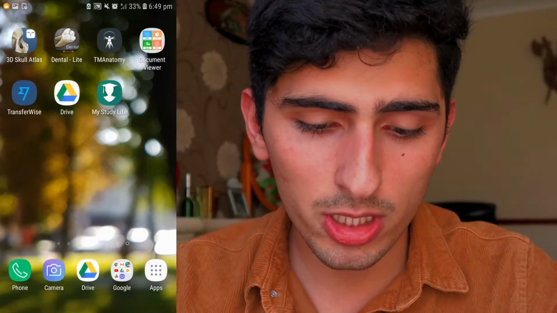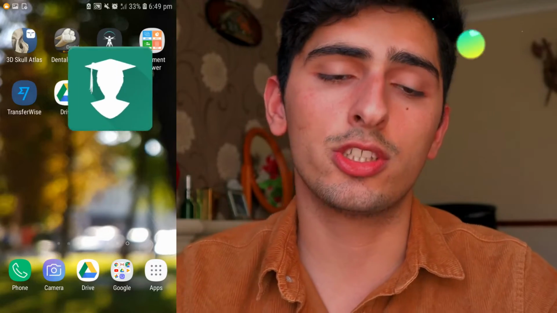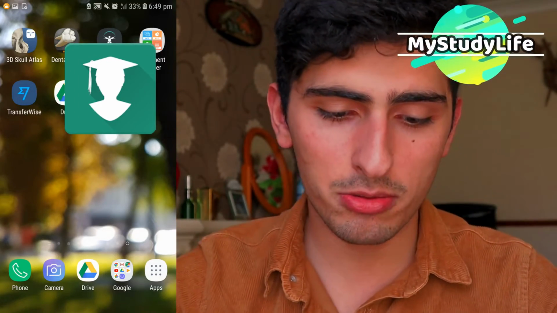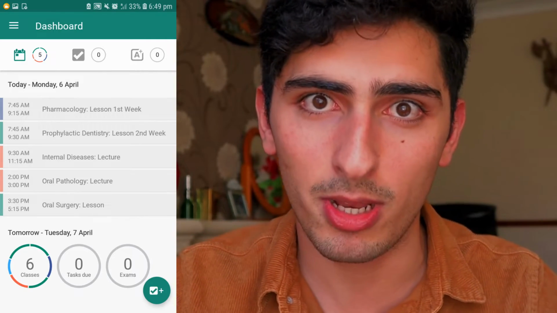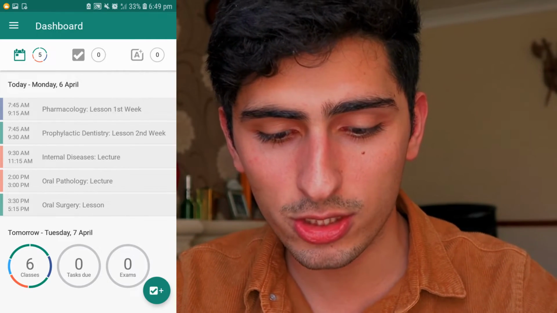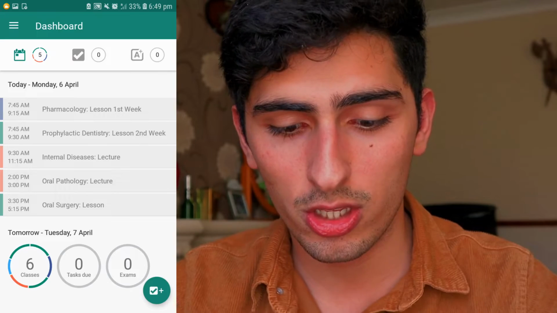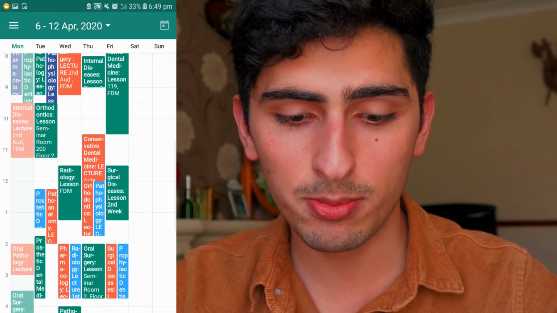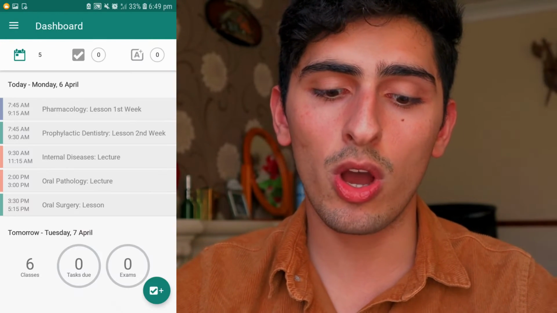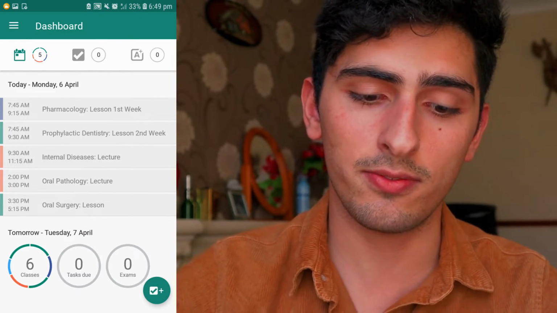Next app. The next and the final app that we have for today is something I've had since first year. It's called My Study Life. So as soon as you open it, right there it is. The basic thing with this app is that it's a timetable app. You can organize all of your lessons on here. You can have your calendar, which is your entire week's timetable on there, or you can click on your dashboard. This tells you what you have for today and the times when it starts and finishes.